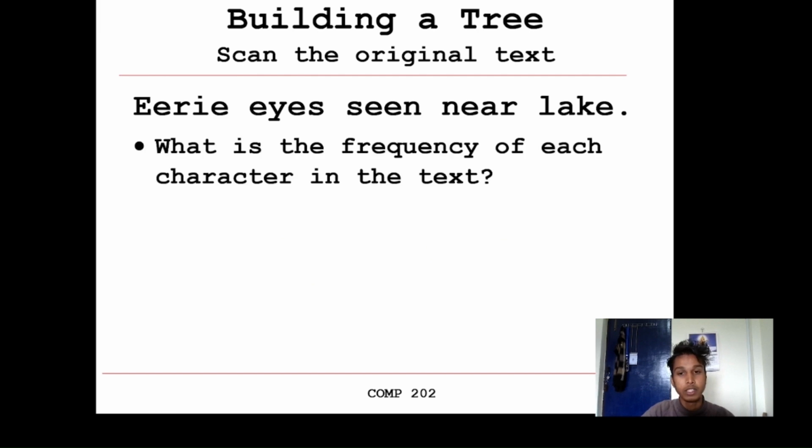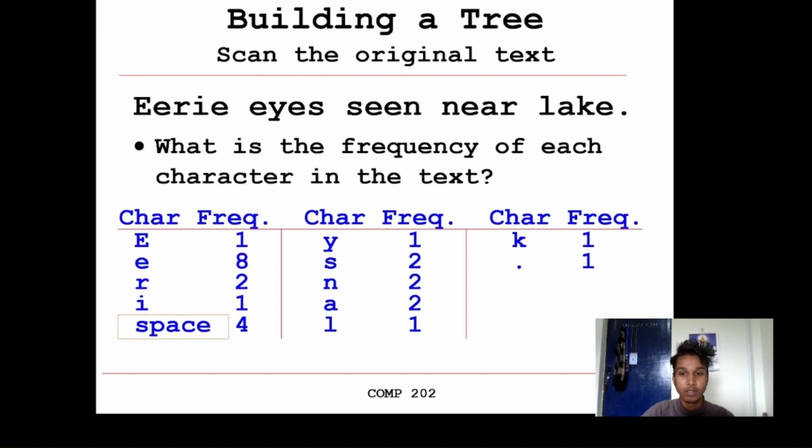What is the frequency of each character in the text? From the very basics, we know these are the occurrences: capital E is repeated once, small e 8 times, R 2 times, small i 1 time, space 4, Y 1, S 2, N 2, A 2, L 1 time, K 1 time, and a full stop 1 time.